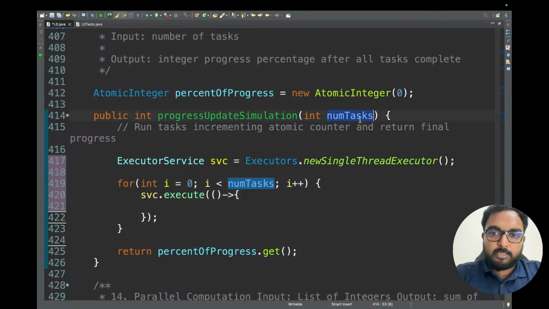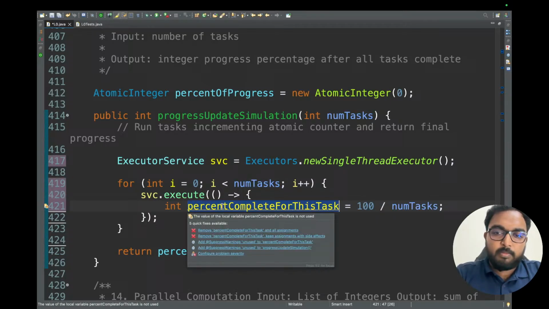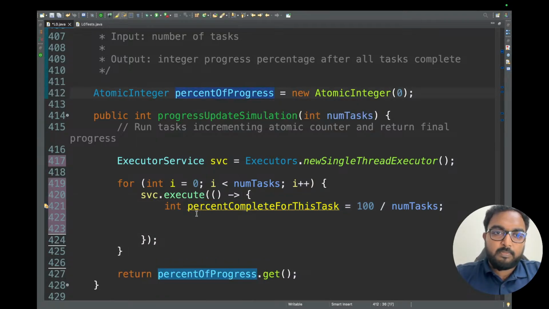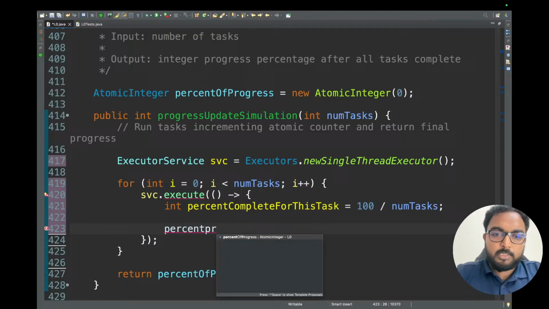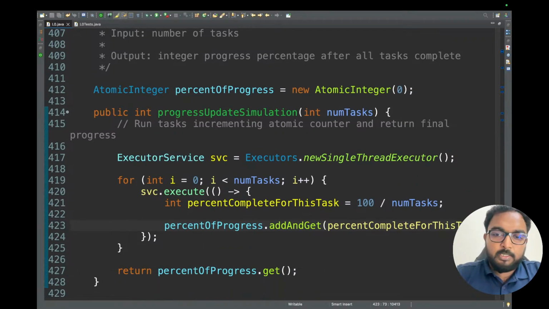So num task is the total number of tasks, right? So int percent complete for this task equals 100 divided by number of tasks. So you got the percentage that got completed for that task. You add that to the atomic integer which we have declared outside. So percent progress dot add, and we add this value, which will add 10 for each thread.